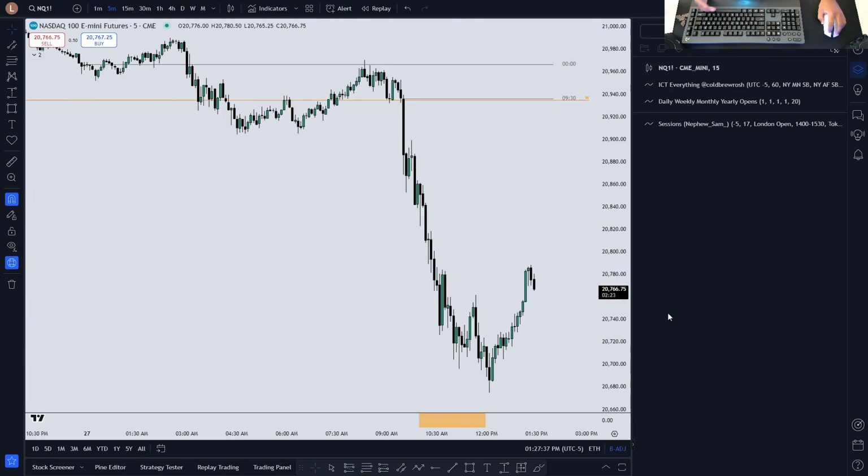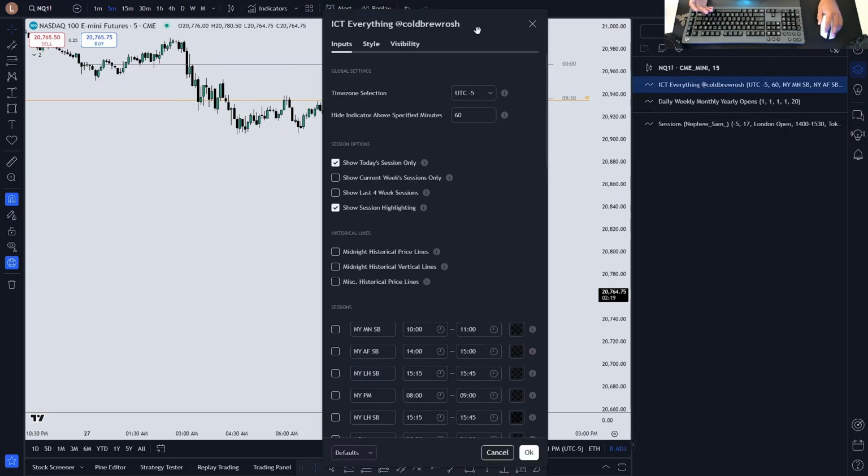And the last indicator that I'm going to be talking about is this ICT Everything by coldbrewrosh. And again, UTC-5, always match whatever that UTC for New York is. And then I have it set to hide this indicator above the specific time, today only, and show session highlighting only. Again, you guys can customize this however you want. I just like to keep my charts very clean and simple, and these are the settings that I use.